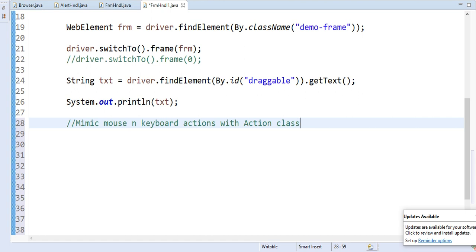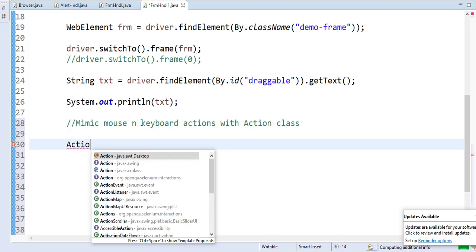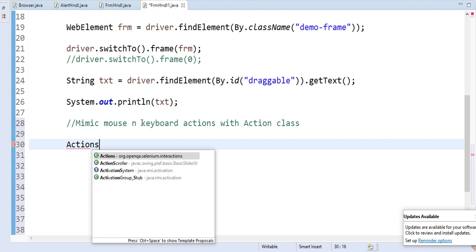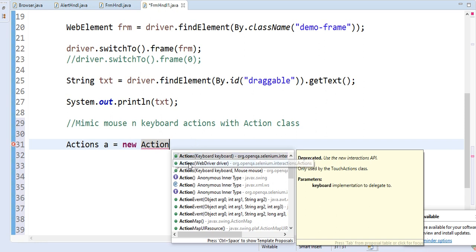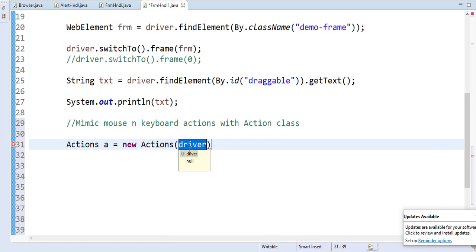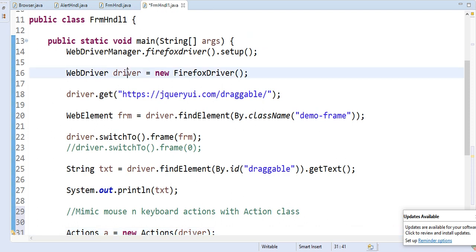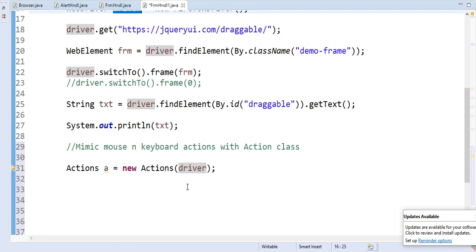So mimic mouse and keyboard actions with the Actions class. I have to create an object of the Actions class. This is a constructor of the Actions class which is taking a WebDriver object as a parameter. What is the object of WebDriver? Driver, right? So that is what we are passing over here.